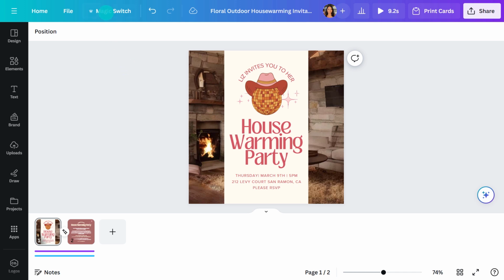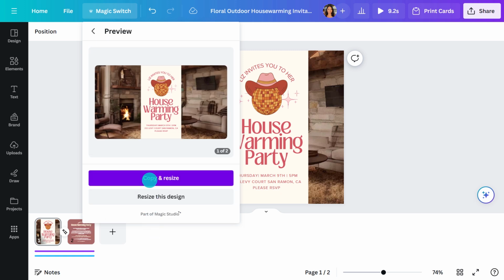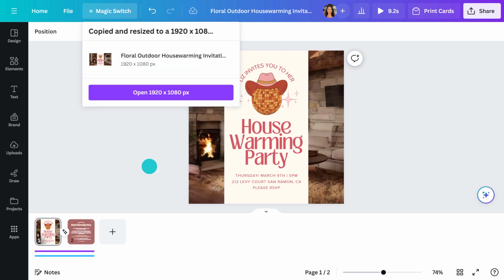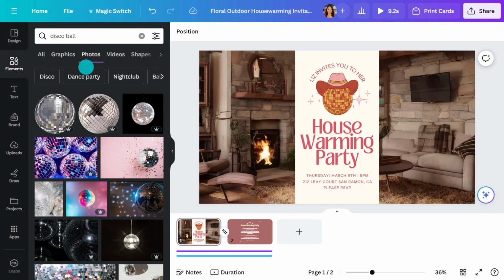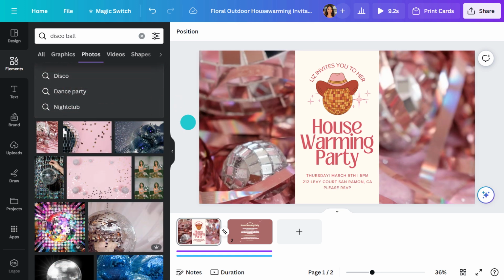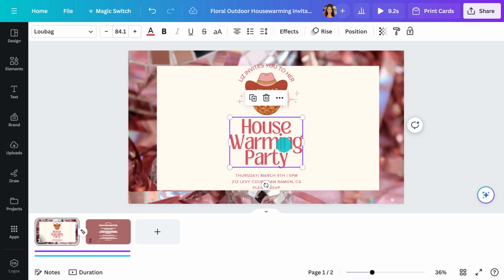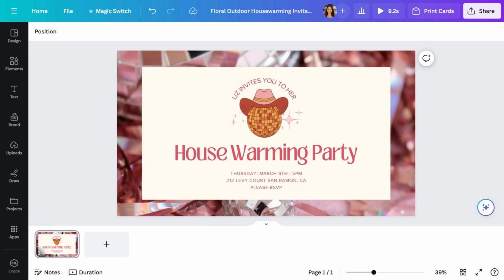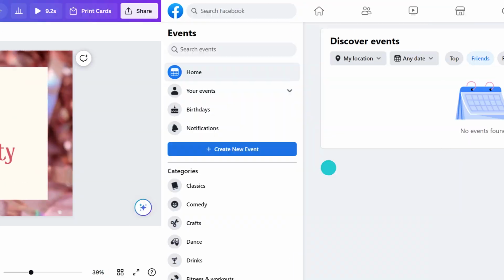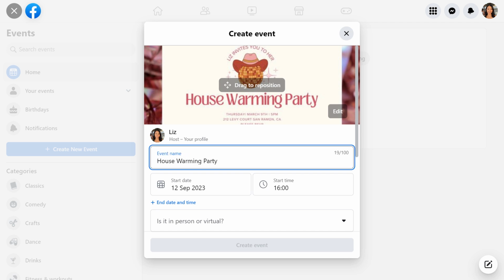Let's resize it into a Facebook event cover. This button will allow you to resize your design into any other document type. Choose Copy and Resize and it'll create a new document for you at the correct size and ratio. Isn't that magic? With a little adjusting, I've now got a Facebook cover ready to upload. This way I can keep an eye out on who can and can't make it.